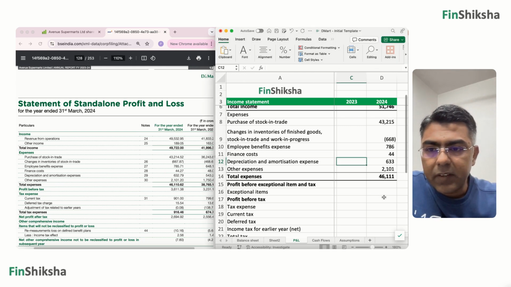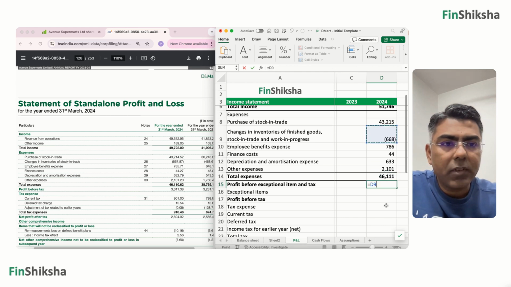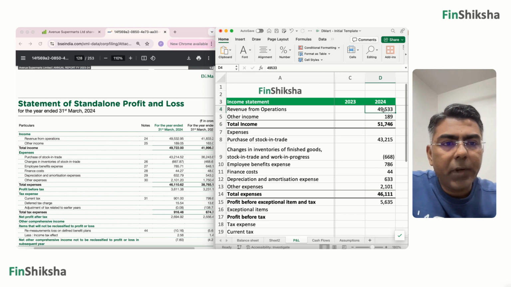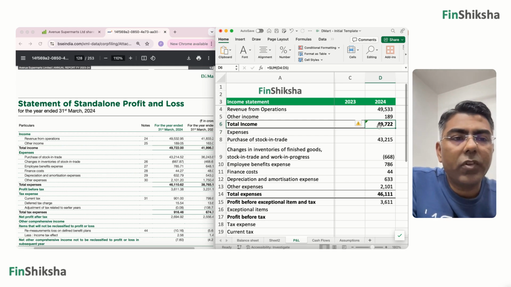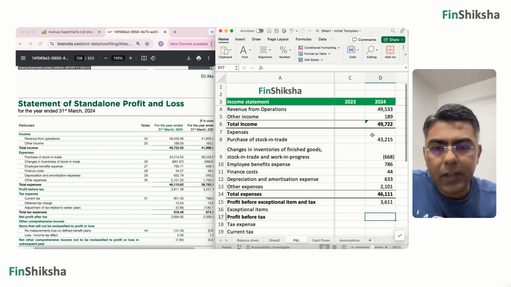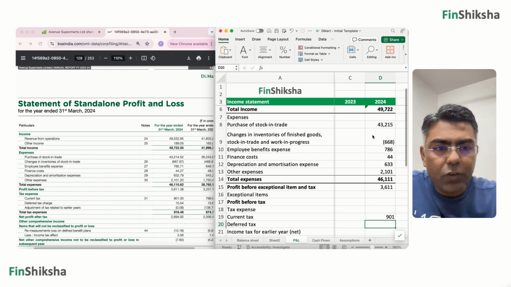Let's see if there is any exceptional item. There's nothing. So profit before exceptional items is total income minus this. Achha, I have made a mistake here in terms of adding. This has added the year as well. What a silly mistake. Let's remove this. So 49722 and yeah, 3611. We get there. No exceptional items. Tax expenses. Let's put current tax 901.